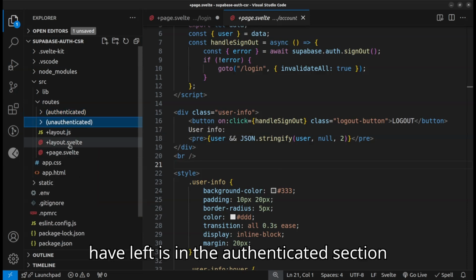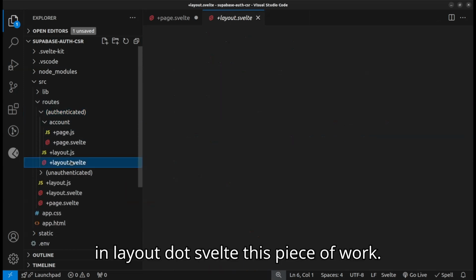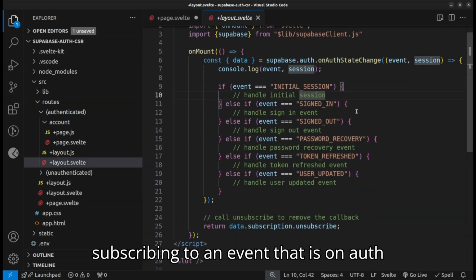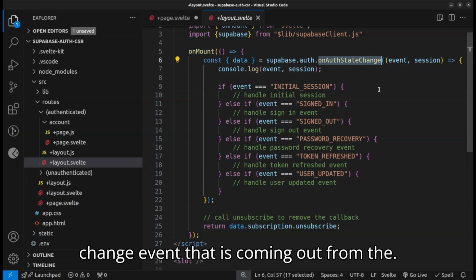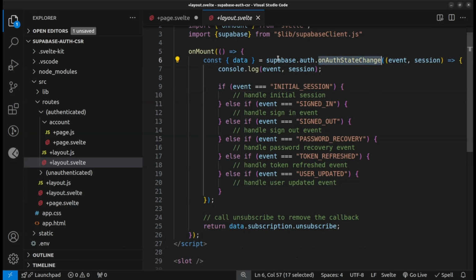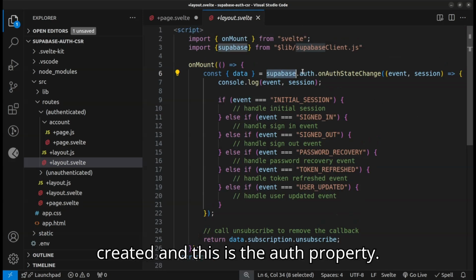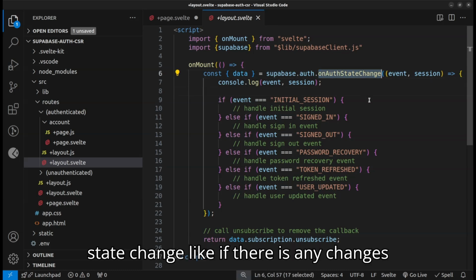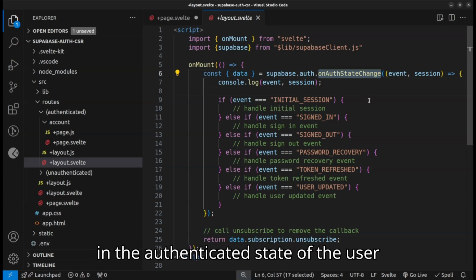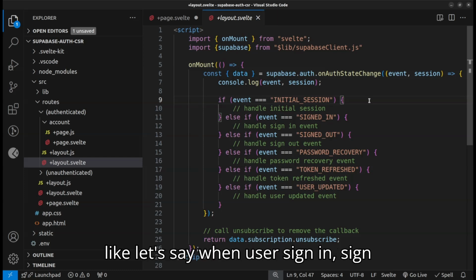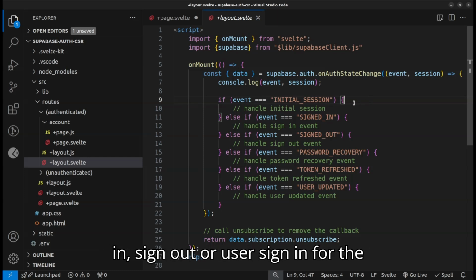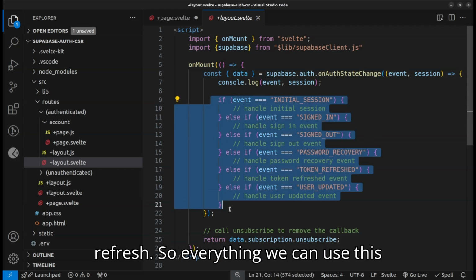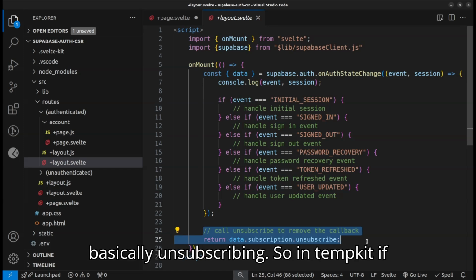One thing which I have left is, in the authenticated section in layout.svelte, this piece of code. What this is doing is basically subscribing to the on auth state change event that comes from the client that we have created, and this is the auth property. Inside it we have a method of onAuthStateChange. If there is any change in the authenticated state of the user, like when the user signs in, signs out, signs in for the first time, password recovery, or token refresh, we can use this. What this return is doing is basically unsubscribing.